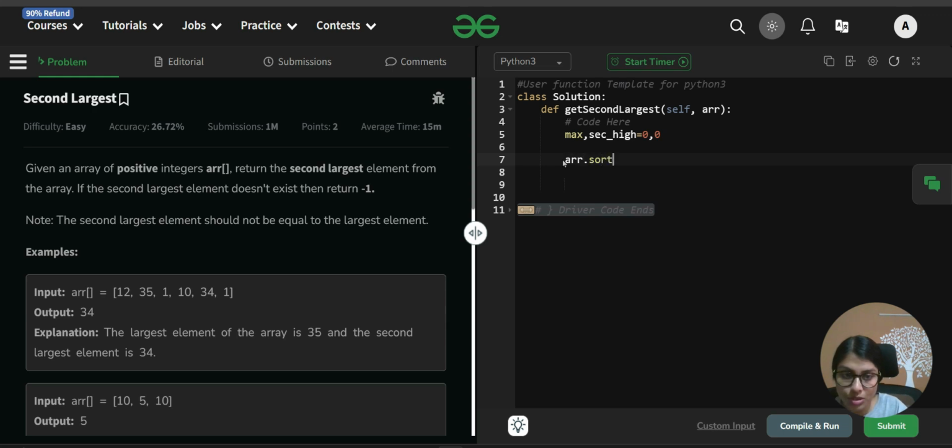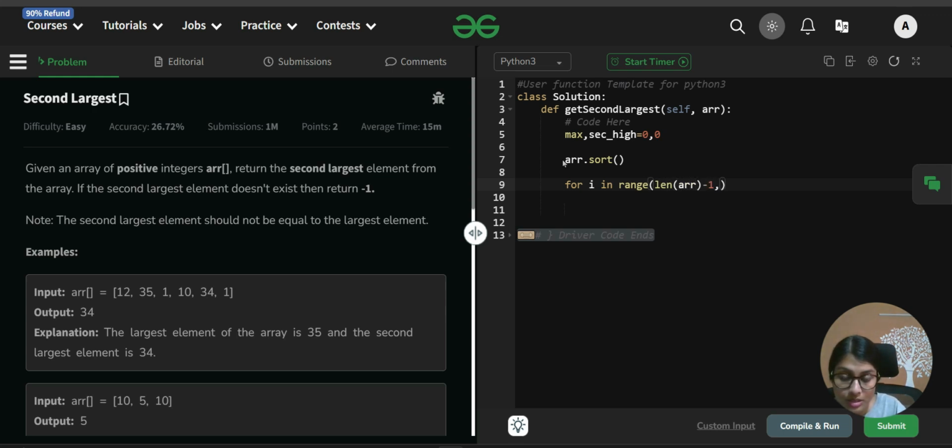r dot sort will sort it in ascending order, and then we'll check for, let's say, -2. Oh, we have to take the largest element, so let's start from there then. So for i in range of length of r minus 1 comma minus 1 by 1.